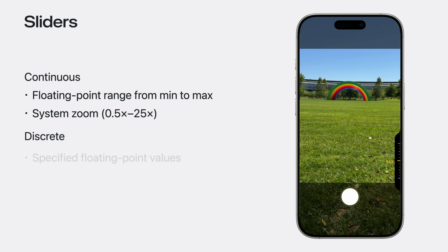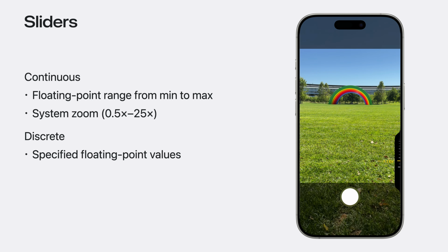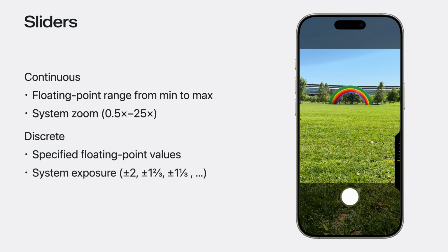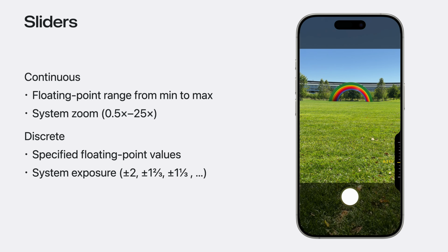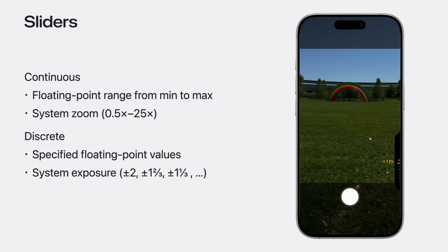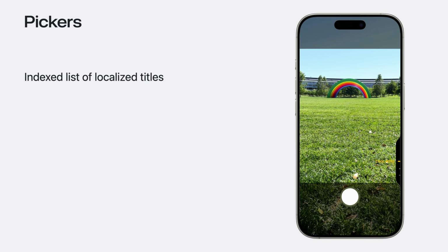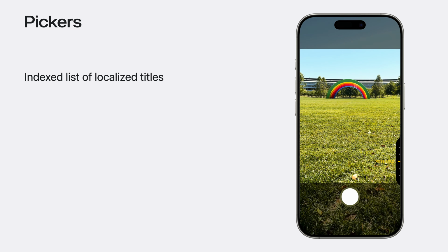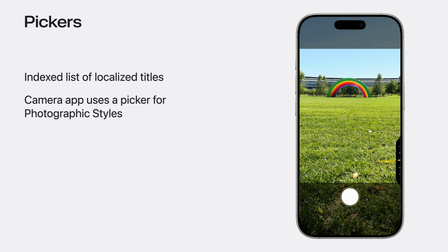Discrete sliders also select numeric values, either from an explicit set you provide, or by fixed steps from one value to another. iOS offers a built-in discrete slider to drive exposure bias with 1/3 increments between plus or minus 2, which are manageable units from traditional photography. Pickers, like discrete sliders, allow finite selections, but are instead indexed. Each index maps to a named state for the control, like on and off for flash, or the names of photographic styles in Camera app.